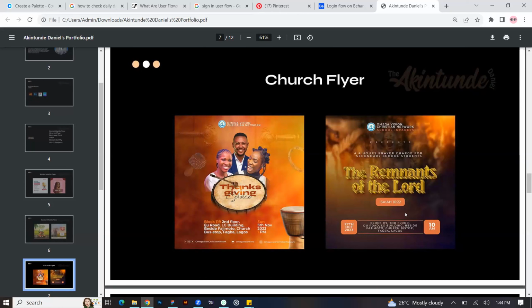Then this is the remnant of the Lord. I don't know the style you used for that font, but it's not readable at all. While the format is nice, I think you would have just used, is it sharp? There's something they call it in Photoshop, I've forgotten. But aside from that, if you can work on your text, with time, this is okay. Let's see the next one.